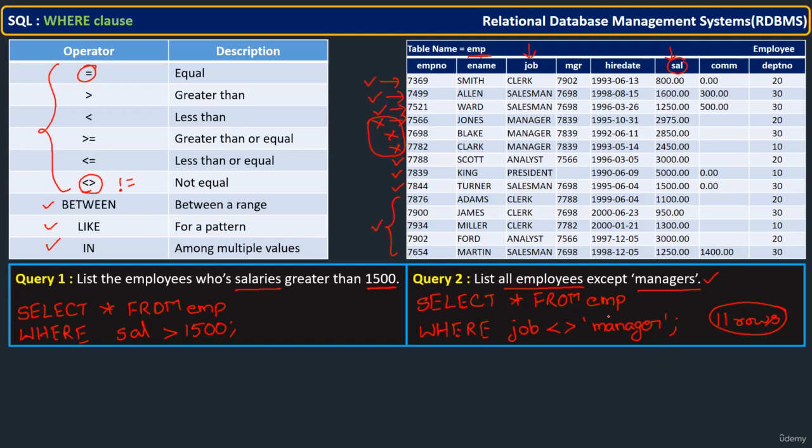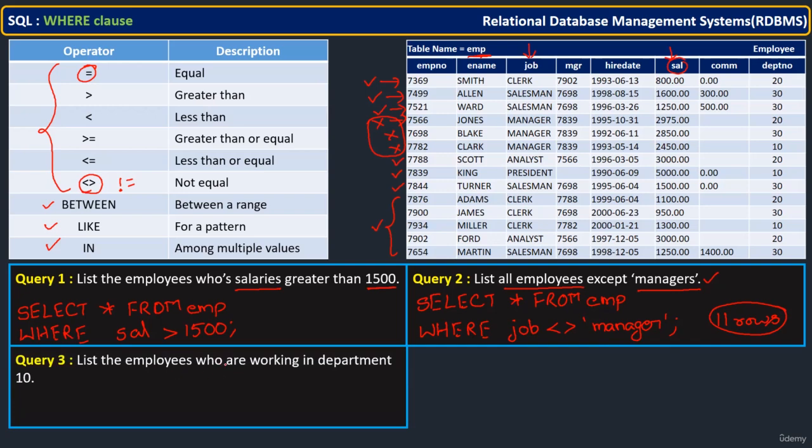Now let us try to write another query: list the employees who are working in department 10. I think this is a very simple one. List the employees, so all employees are asked for. Select star from the EMP table, where, and see here I am writing where in the same line. Earlier we wrote it on a different line. Don't think that both are different. You can write it in a single line or on separate lines, each clause, select clause in one line, from clause in one line, where clause in one line. That does not matter. So where deptno is 10.